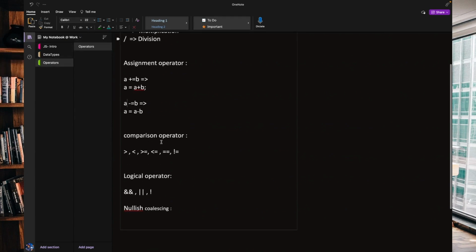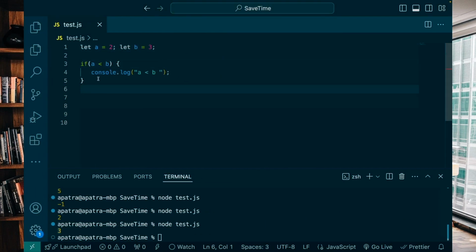Now we'll discuss the comparison operator. Let's take one example: let a equals 3 and b equals 4. Then I'll check if a is less than b, meaning I'm asking this condition. If this condition passes, it will go inside and print the value. Look, a is 3, less than 4, so this is true, then it goes inside and prints it. Okay.